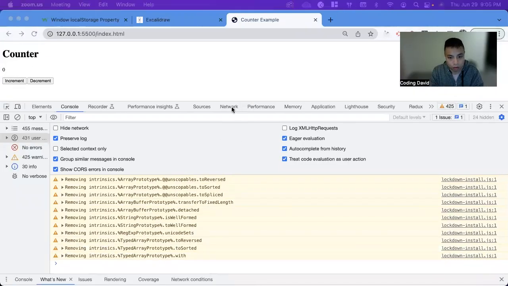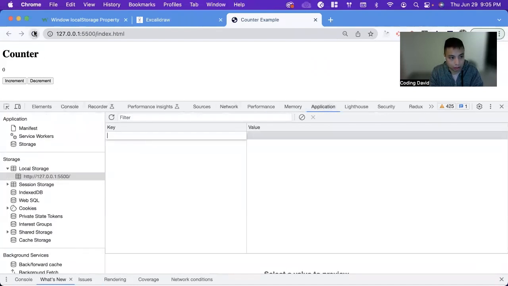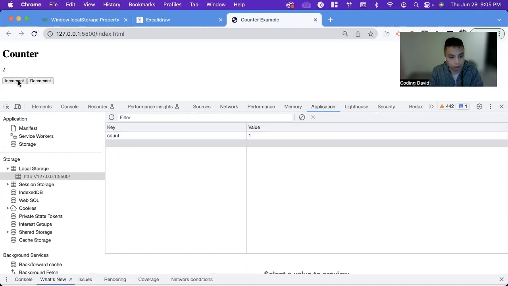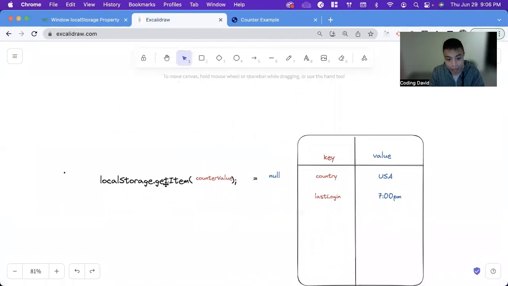See, so if we do a new application, there's nothing there. That's a 0. But then we do it, it stays. So to help visualize that, let's say we're getting from our local storage a variable, counter value, but in our local storage we don't have it. We only have country and last login, so it'll give us null. So that's why we have to do an if condition for the scenario where it's your first time using it.